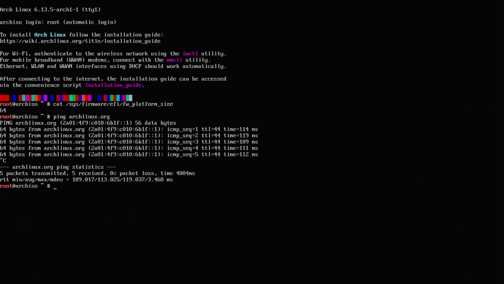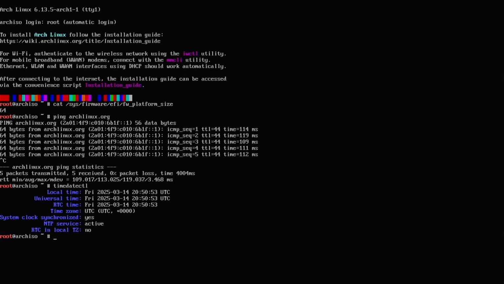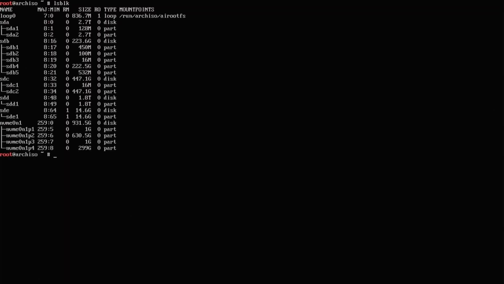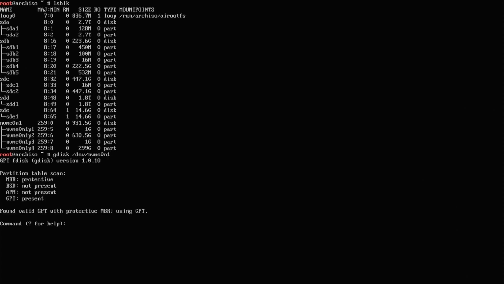Next, let's make sure that we get the time set right. So we're going to timedatectl, and that's going to set our time. Okay, so now it's time to partition our disks. So we're going to lsblk, and then we are going to kind of differentiate from the Arch Wiki here. We're going to do something a little different. We're going to do gdisk instead of fdisk, and we're going to do it to /dev/nvme0n1. So there we go. That should get us in there.